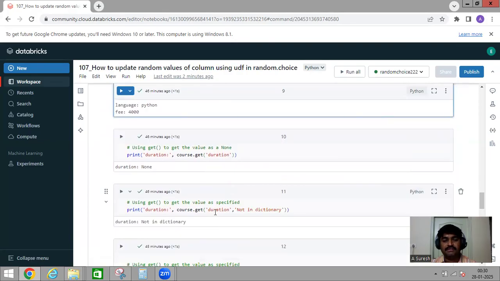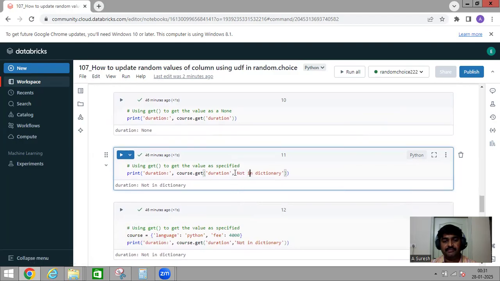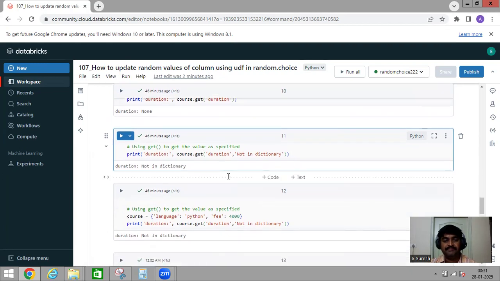So now what it does is, earlier, since we did not mention a value, it gave None. But here we are mentioning this value. This value is optional. So it will print "not in dictionary", since duration is not in that dictionary.